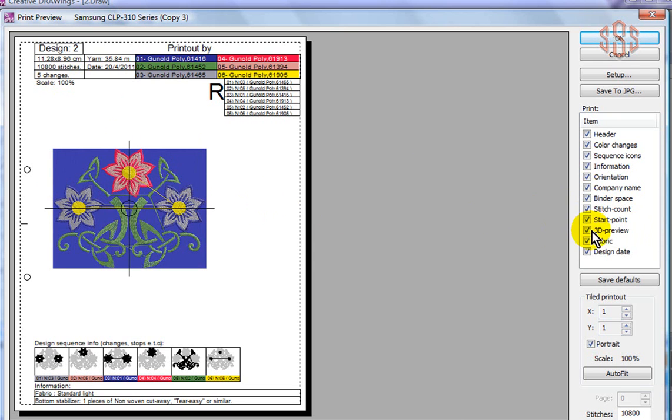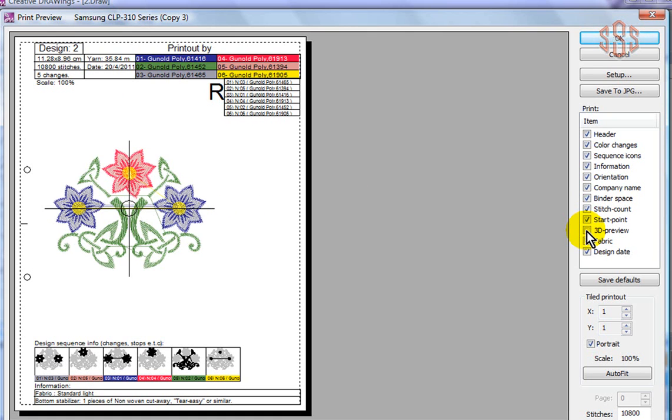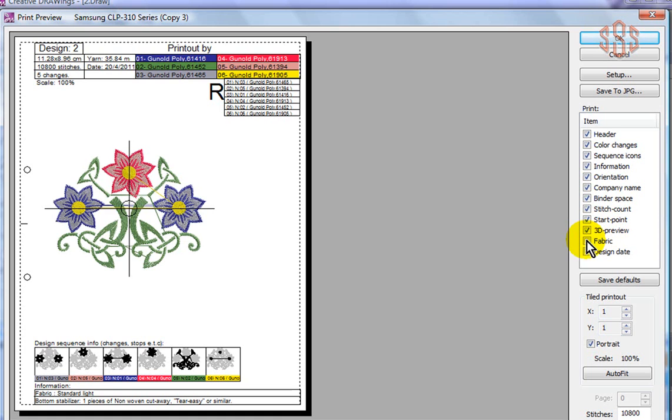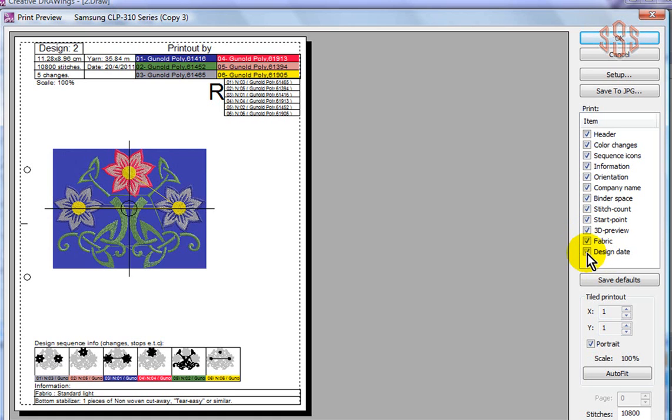The 3D preview, whether or not my embroidery is listed in a 3D mode or just in regular kind of computer graphics mode. And the same thing for the fabric. I can have it left in 3D, but I can just simply hide the blue fabric and not have that printed. And the design date, so if you don't need to have the date recorded, you can turn off your design date. And again, you can save these as your defaults once you decide how you want them.